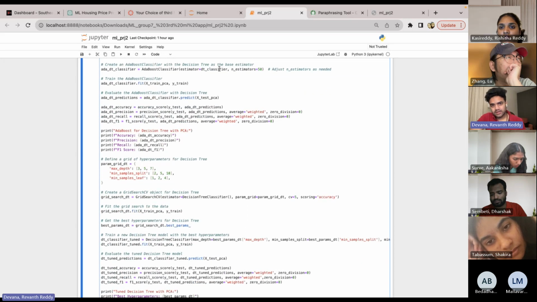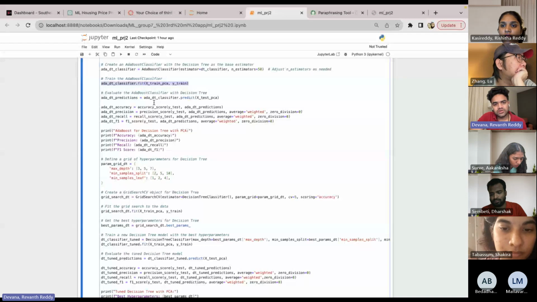And we are creating an AdaBoost classifier with the decision tree as a base estimator. So this is the following step, and we train the AdaBoost classifier. So this is the following code for evaluating the AdaBoost classifier with the decision tree, and I'm finally printing accuracy, precision, recall, and F1 score. Okay.